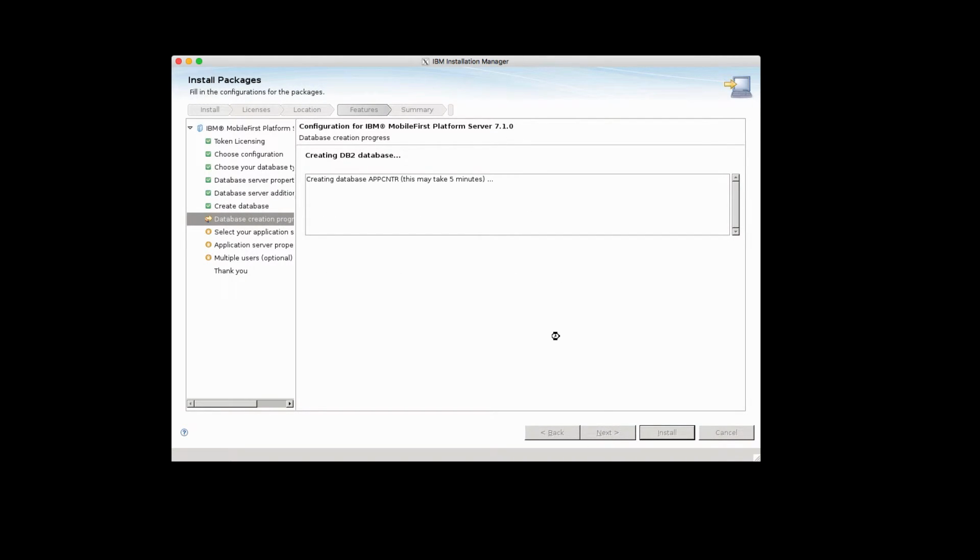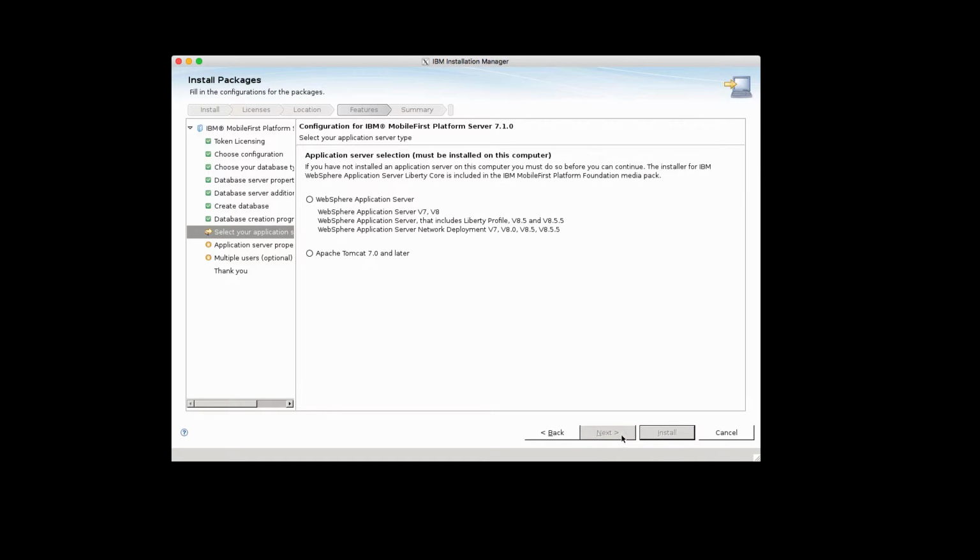And then the App Center database will be created. So this database is needed in order to run the application center. So the metadata, the applications, and a lot of other things will be there. So let's wait. It shouldn't take a lot. Yep, the database is there.